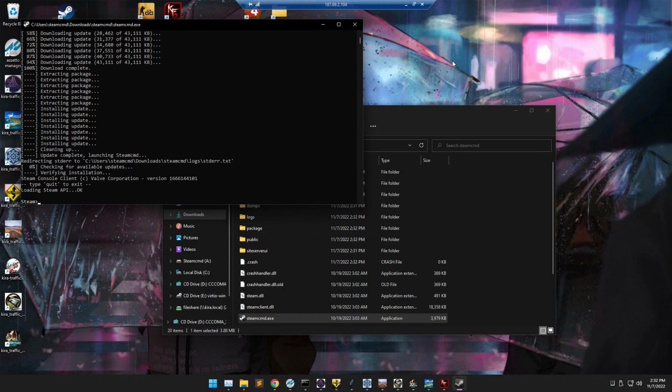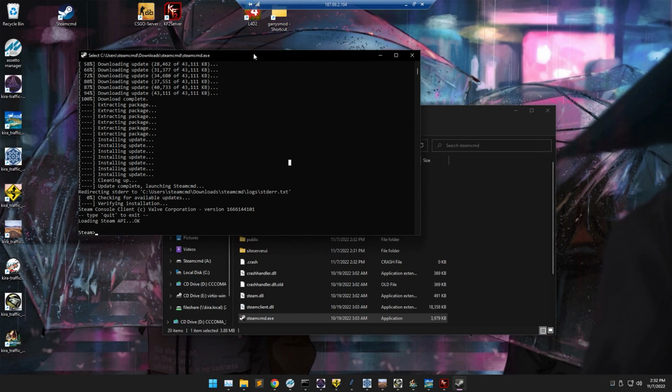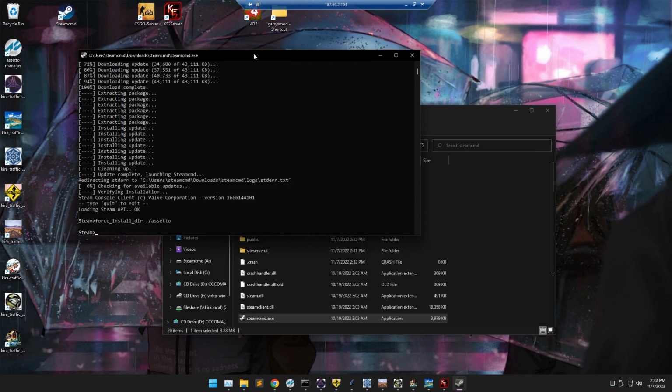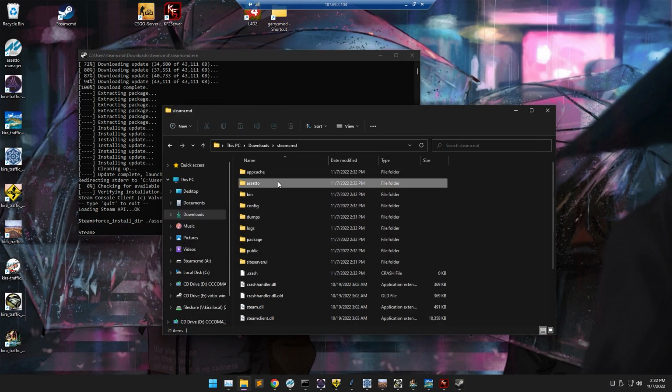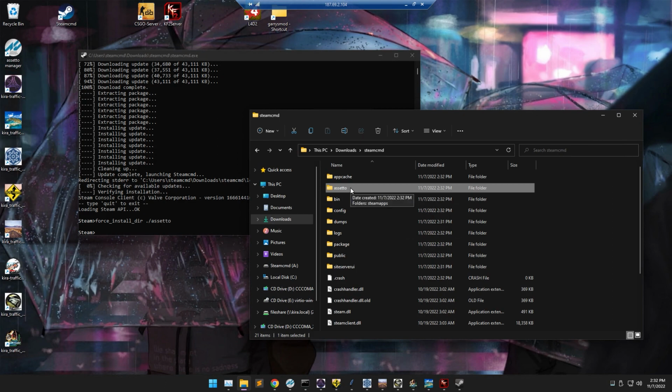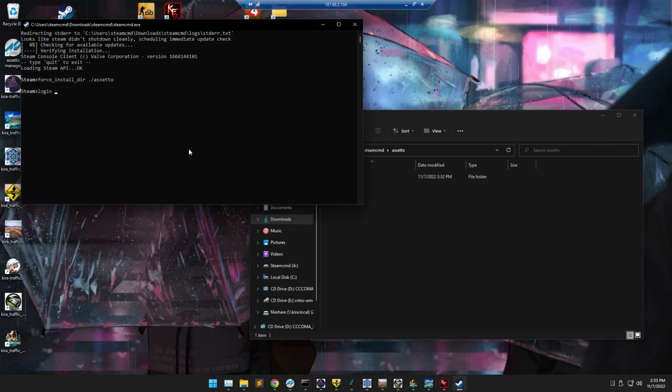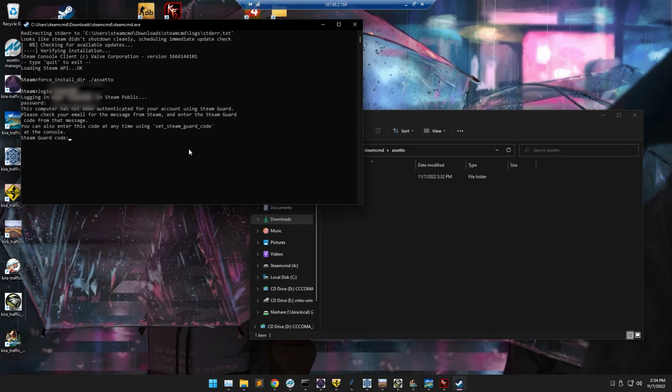When you start Steamcmd, you're going to update it and you will see this console. To specify an installation location, you're going to type the following command: force_install_dir. In my case, I'm going to name it Assetto. So Steamcmd created this folder. Type in login, your account name, enter your password, and in my case I'm going to need to enter my Steam guard code. Now we are logged on to Steam.